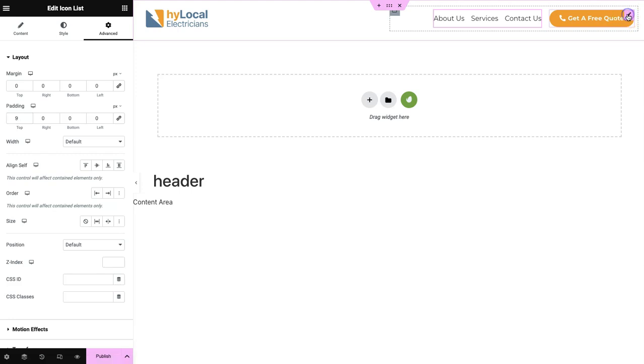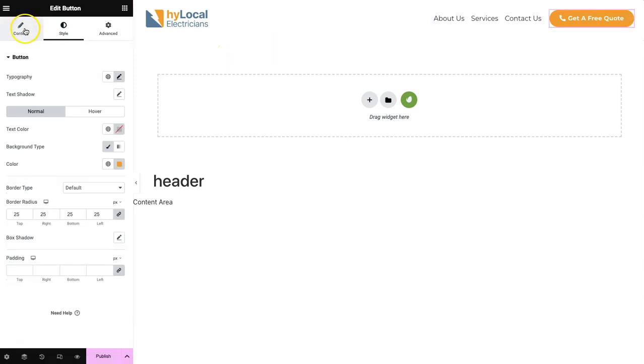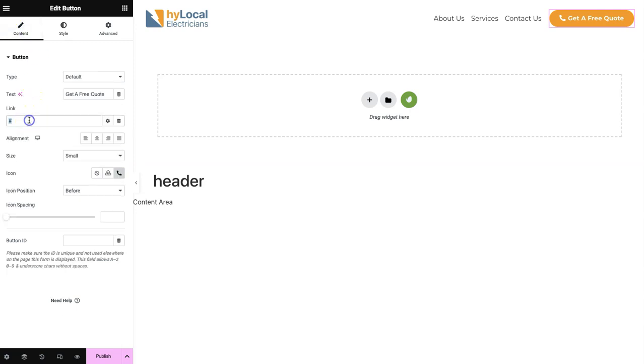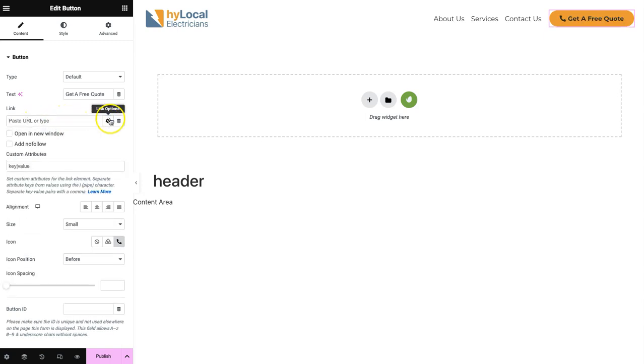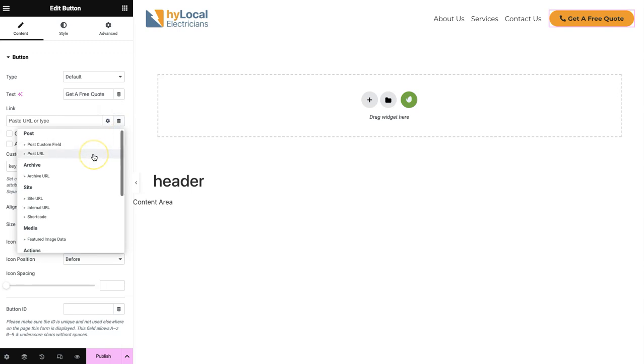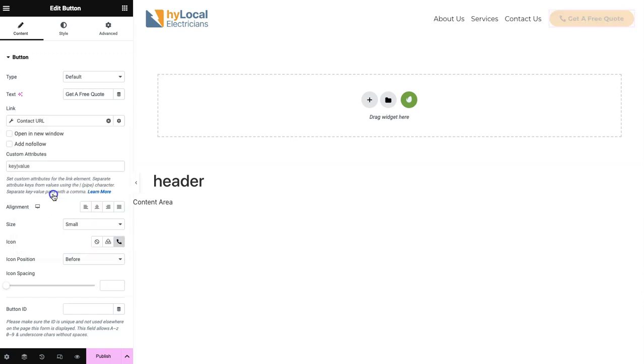So if you just click onto the button and go over to the editing panel and go to content, you can see that the link is not really connected to anything. Well, what we can actually do is add a kind of dynamic value. Well, it's not really a dynamic value, but it has an action where, once it's clicked, the dial pad opens. So if you click on this dynamic tag here, we can scroll down under actions, we have contact URL.